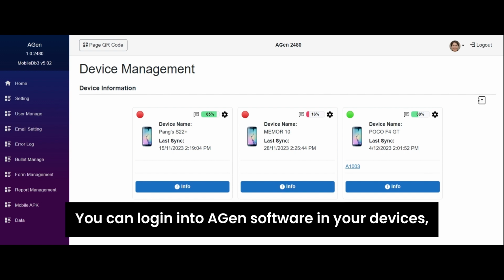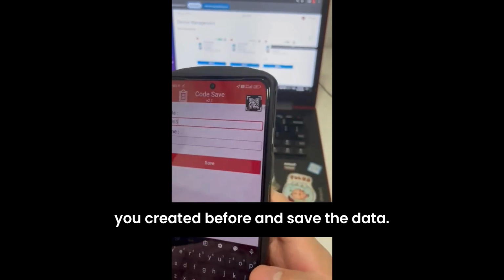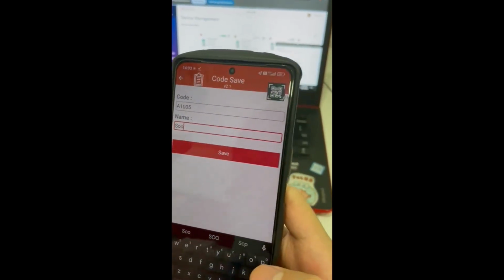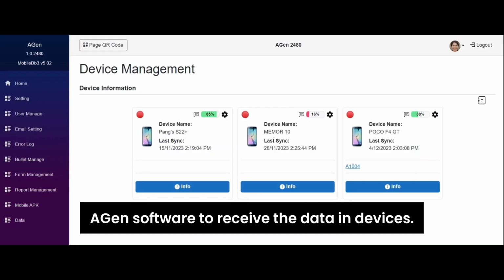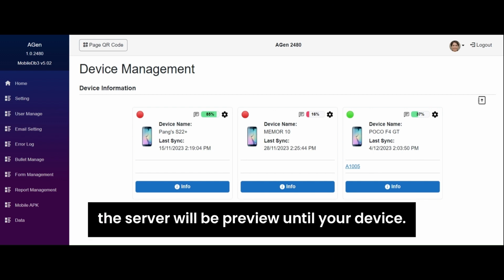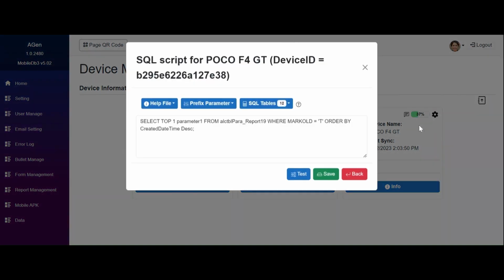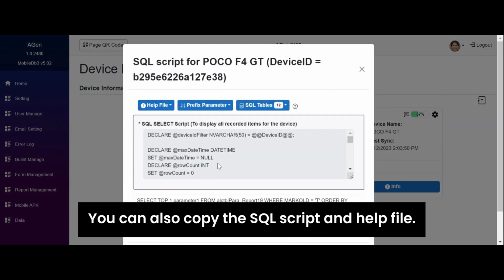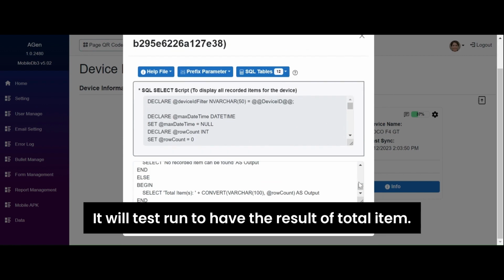You can log into AGen software in your devices, enter your information in the form you created before and save the data. Remember to sync your devices to the server AGen software to receive the data in devices. As you can see, the data you send to the server will be previewed on your device. You can also copy the SQL script in help file. It will test run to have the result of total item.